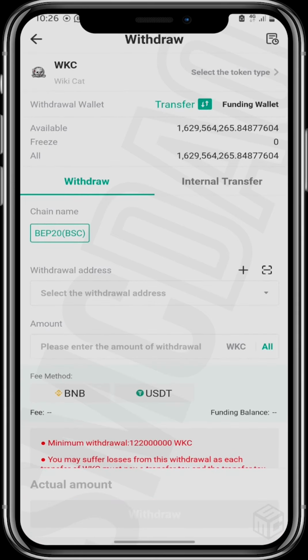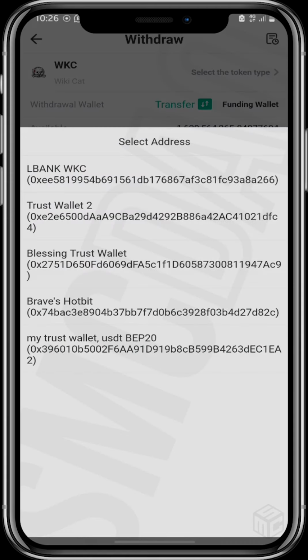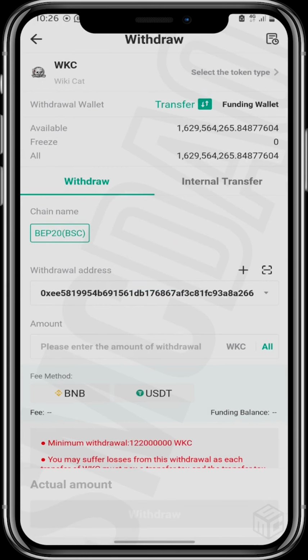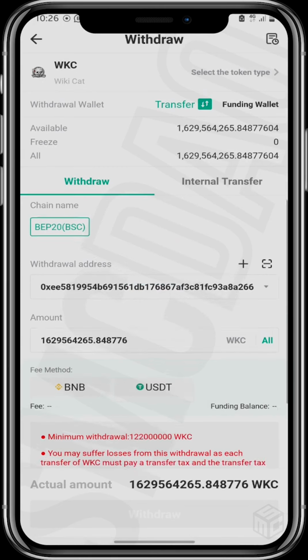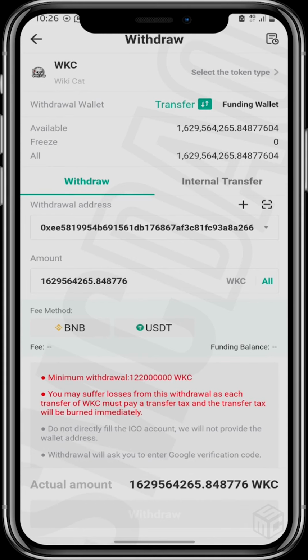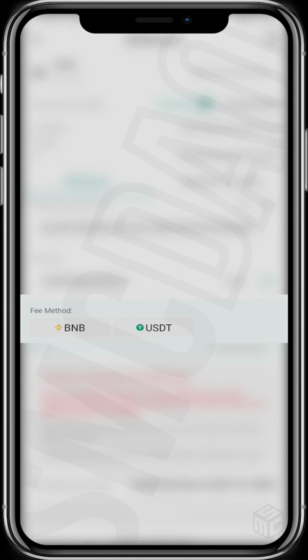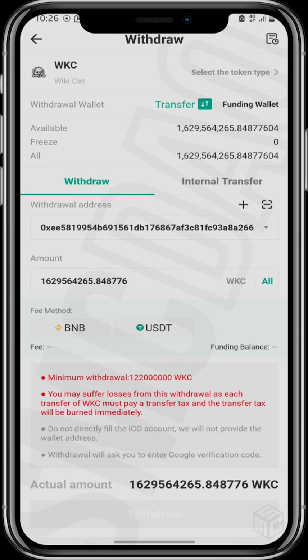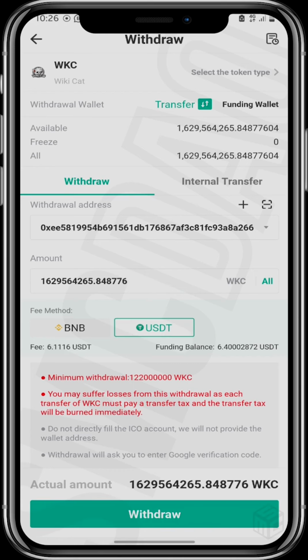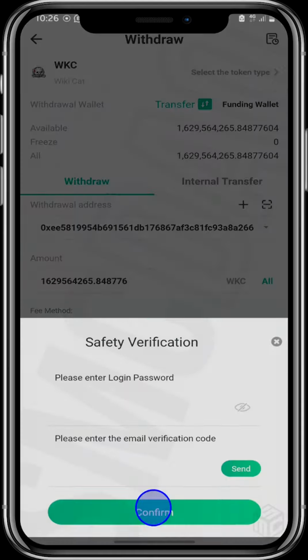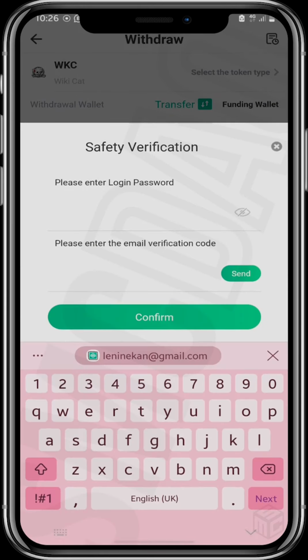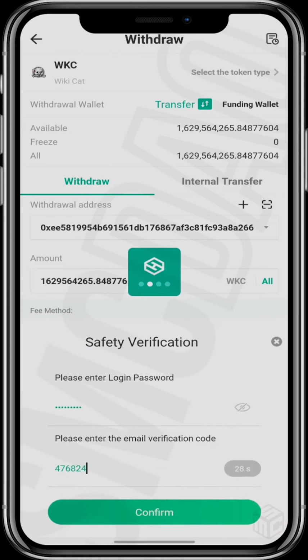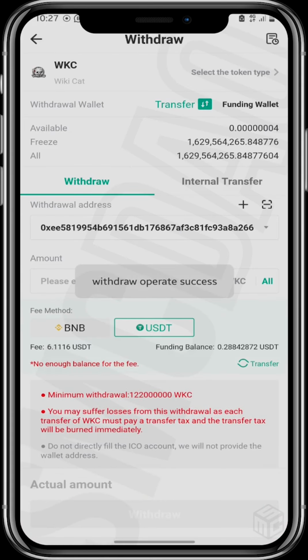If you already have the address added to yours, click right here and Lbank WKC shows up there. Click on all of your Wikicat to be transferred out, and your fee method, you can either choose BNB or USDT, but I'm using USDT for mine, so I'll click on USDT and I will click on withdraw. Input your login password and your email verification code. Confirm, and your withdrawal is successful.